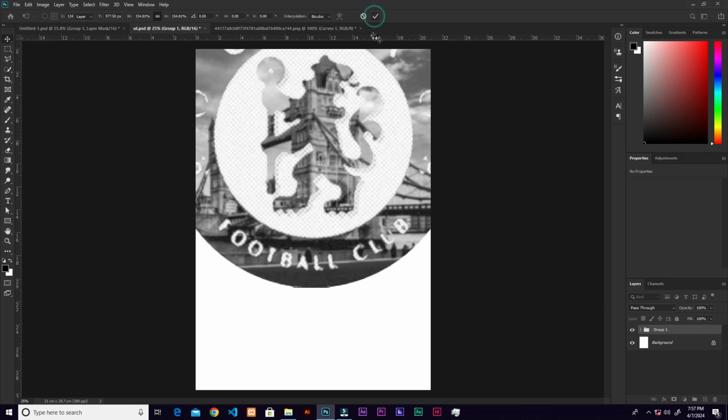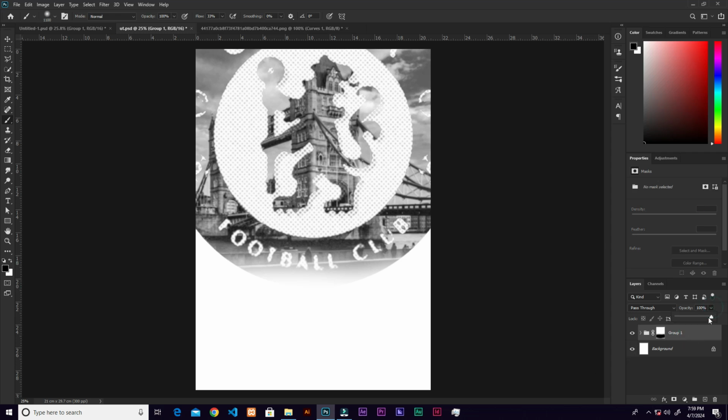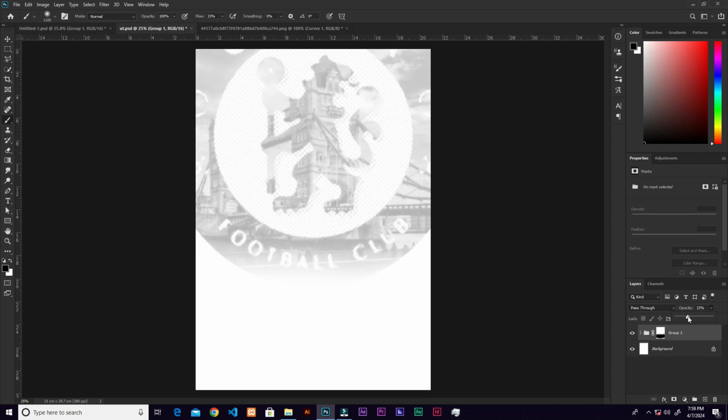Okay, so this is good. Now let's add a layer mask on top and then grab the brush tool, and with the foreground black, check your flow. My flow is set to 33. Okay, so I'll just hide this area. After that, I'll lower the opacity of the whole group to 30%. Okay, good. Now we are good to go.